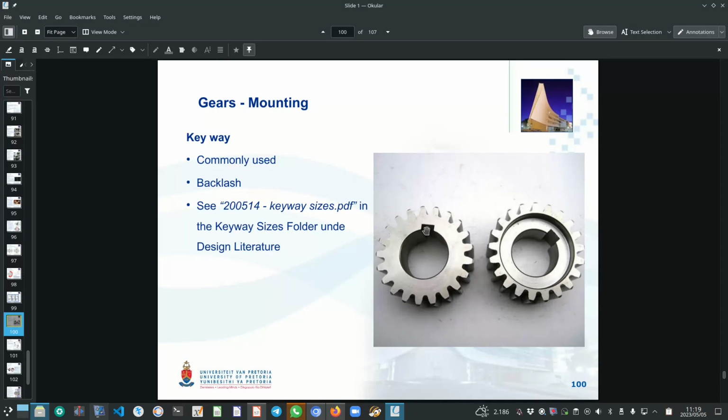you need a little bit of clearance between the key and this keyway. You can't make it perfect because then it will be impossible to get it in and even more difficult to get it out. Right, so you need clearance for such a mechanical mounting, and as a result of the clearance there will be backlash. Right, so I've also loaded the keyway sizes table on ClickUp.